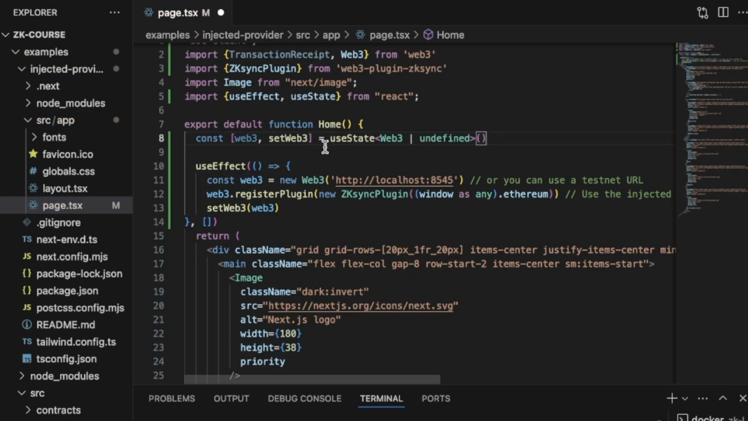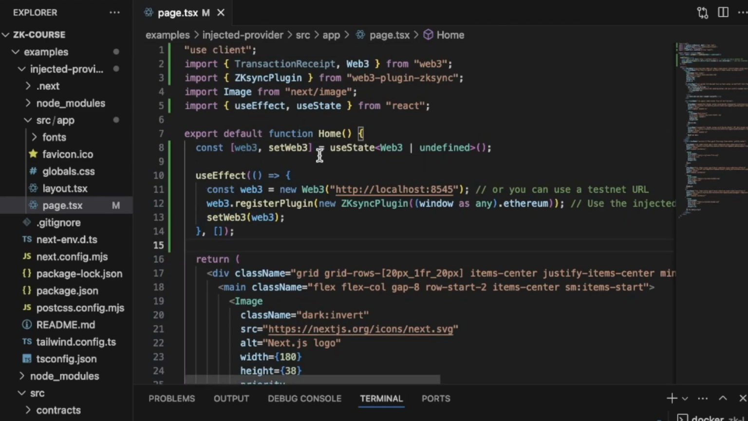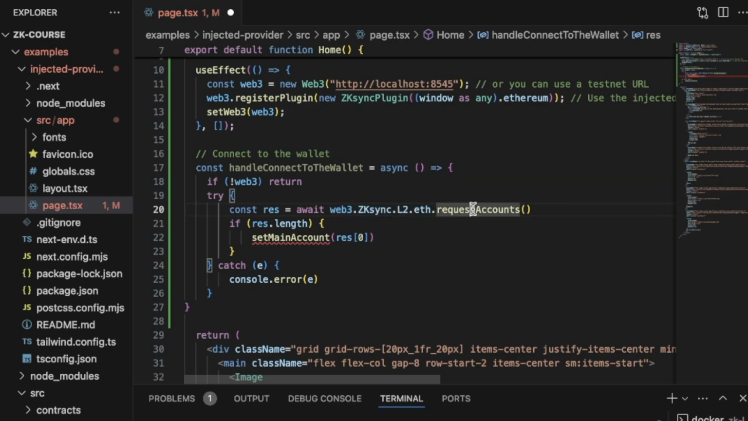So our first useState will be with our Web3 instance. So connect Web3 to the local layer 1, register the new ZKsync plugin, and pass here the MetaMask provider injected to the browser. And then set our Web3 to the variable. This initiates our Web3, and now we want to connect to MetaMask. For this, let's use this function, which just sends a request in layer 2, request accounts, which will be requested from MetaMask, and we receive the MetaMask request and accept it, and it will return the accounts.